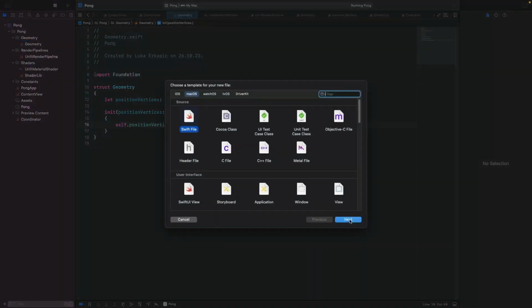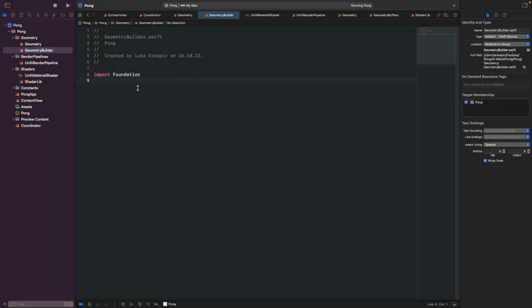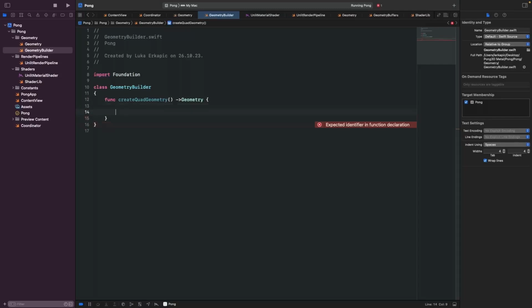Then we're going to create a new, not group, my bad, new file. It's also going to be a Swift file, and it's going to be geometry builder. I'm just going to have a class that can essentially build our geometry. Here I'm going to say function, create quad geometry. In future we're going to have cube, maybe some other geometric shapes, just something to represent the geometry, and we have to return geometry.